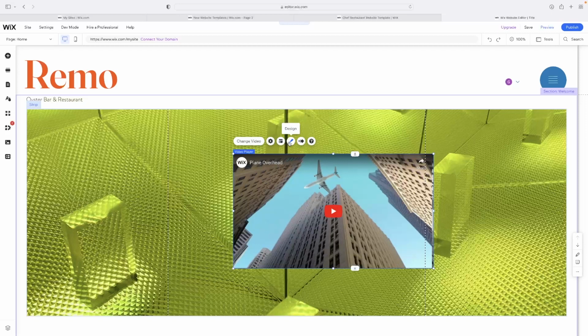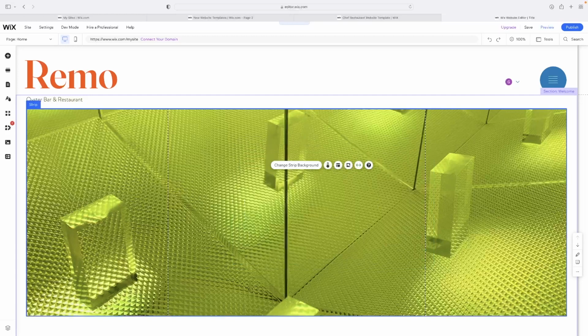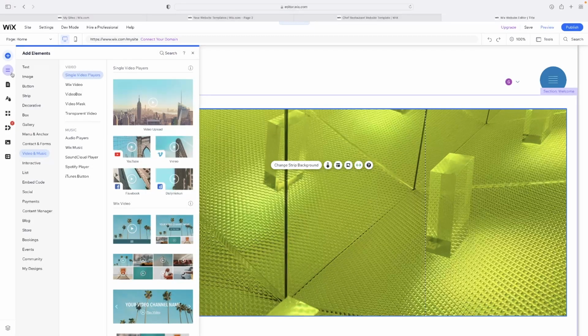You've got a layout and a design option, and it's the same for all of those elements. So once you wrap your head around how one of them works, you will learn how the others work as well.